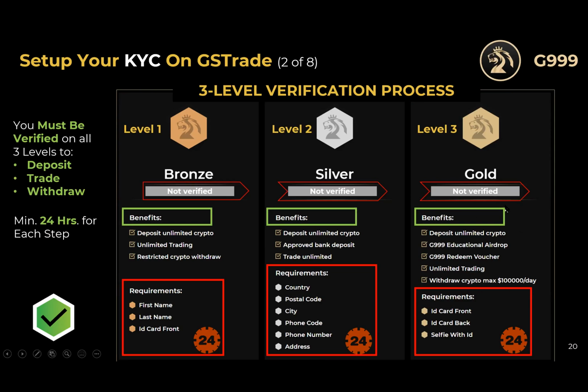You want to go through this process, because you can start at level 1 and set up your DeFi, but you will have restrictions on your withdrawal. So let's go through the process of getting KYC across all 3 levels so we can take advantage of all the benefits. Each level has different requirements, and we're going to go through that. Each level will also require 24 hours to verify with the support team, so expect that as well.